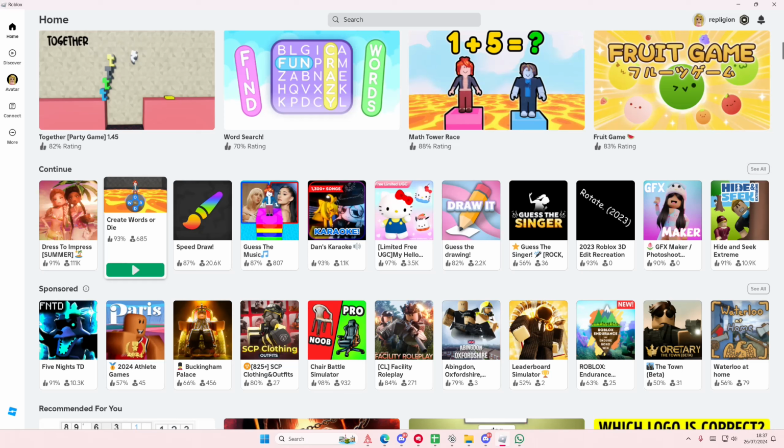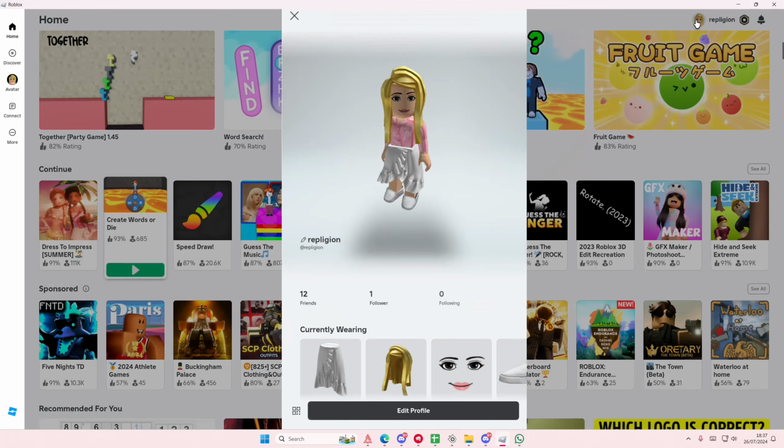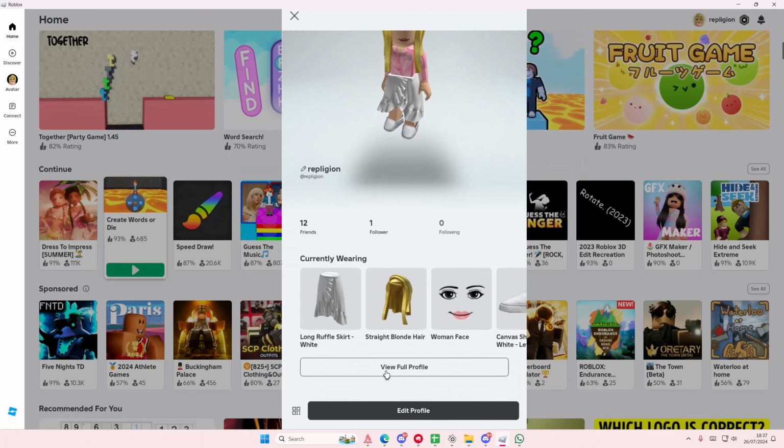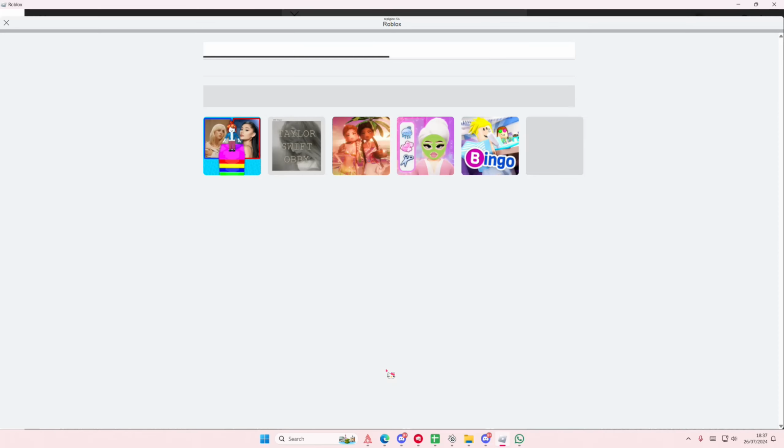In this video, I'll be showing you guys how you can view your own full profile on Roblox. So select your profile here, and then you're just going to scroll down. This is just like the small preview of your profile. Scroll down and select view full profile.